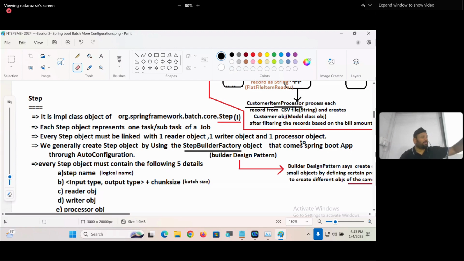Job is predefined, and its implementation classes are popular. Step is also predefined, but its implementation classes are not so popular. The implementation class is an object of the Step interface. Each step object represents what? One task or subtask of a job.